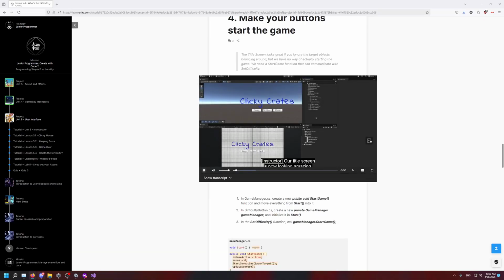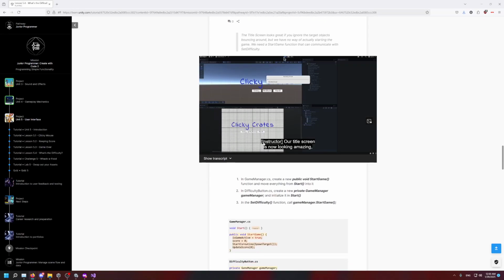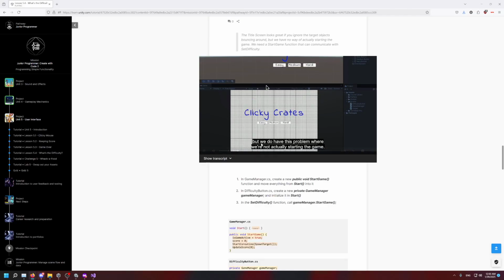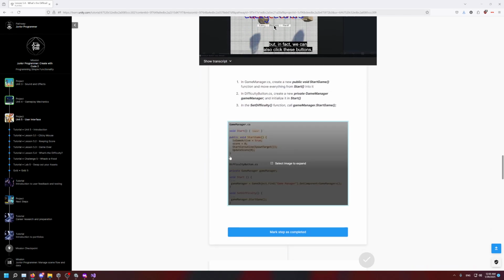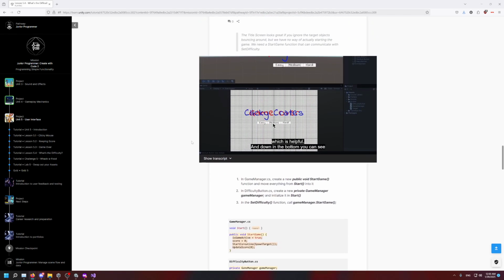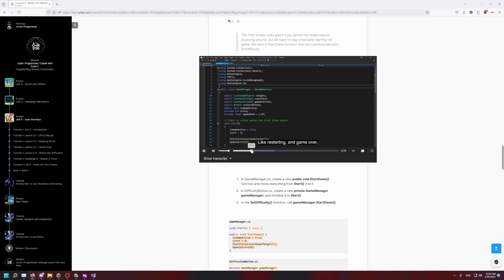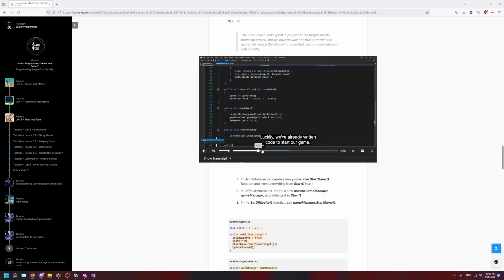Our title screen is now looking amazing, but we do have this problem where we're not actually starting the game. The game has already started, and we can actually click all of these boxes, but in fact we can also click these buttons, which is helpful. And down in the bottom you can see the game has already started, like restarting and game over. We'll add a method so we can use it for our game.